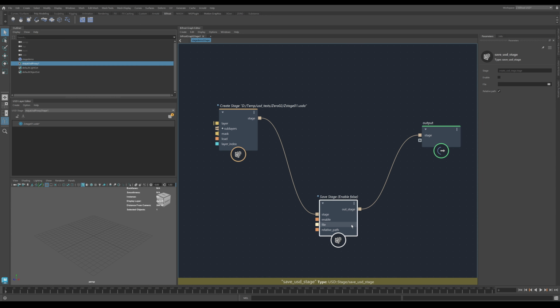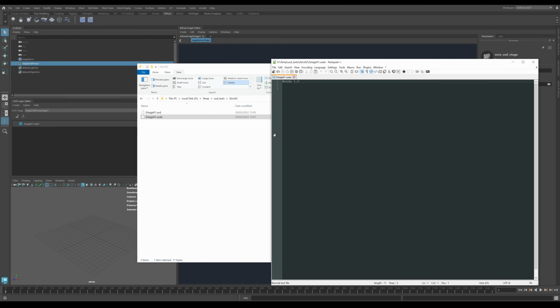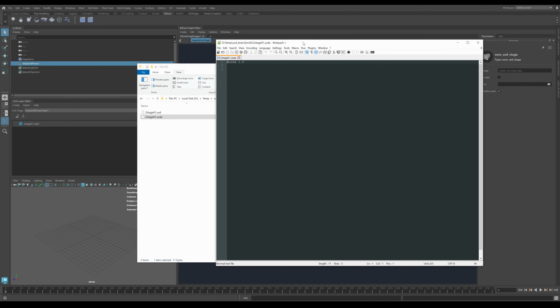I'm going to go to my save stage node, toggle this on and off, and now if we go to my location, we can see now we actually have a .usda file, and I can right click this and load it into my text editor, which is just Notepad++. And there we go, that's it. There's nothing there yet, so don't expect anything because I haven't actually added anything to the stage yet, but we can see here we've got the beginnings of our USD stage.